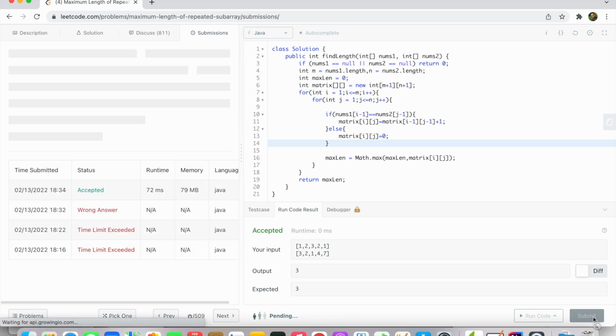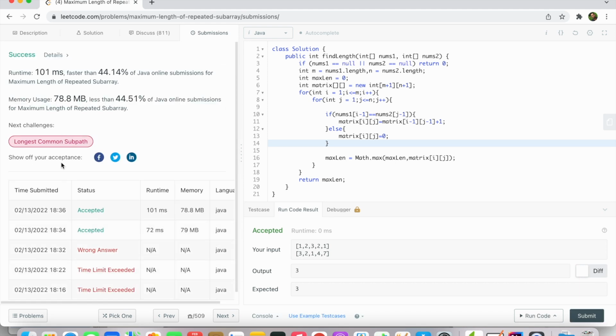And let me submit this. So basically, yeah, it got accepted and the runtime is 101 milliseconds.